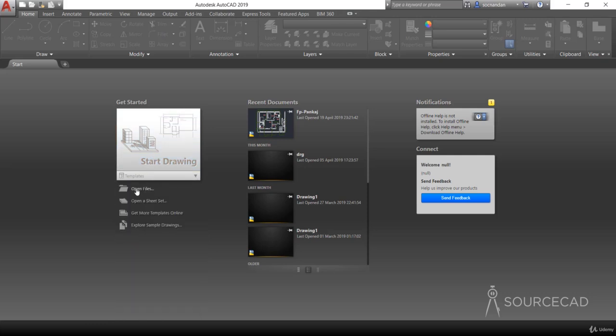You can also open an existing file using the open files option. You can open a sheet set. You can explore more templates online or explore sample drawings using this option. Now, when you open new drawings, they will show up in this list. This is the last drawing which I opened, and this is the date and time. Also when I hover my cursor, it shows the location of that drawing in the tooltip.